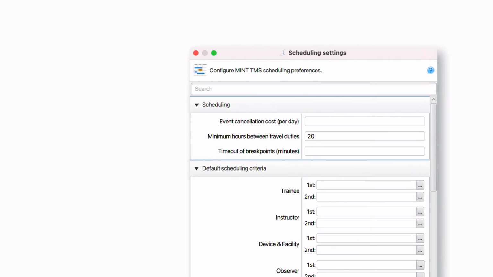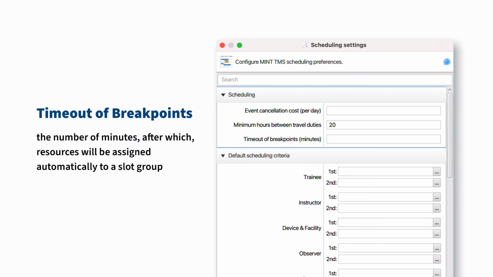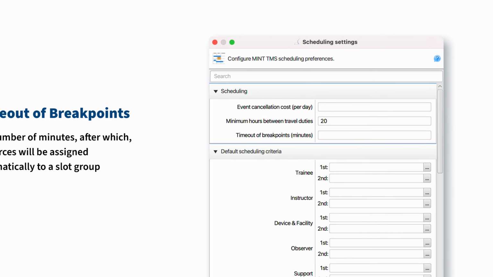home. The Timeout of Breakpoints defines the number of minutes after which resources will be assigned automatically to a slot group, for which a breakpoint is configured.